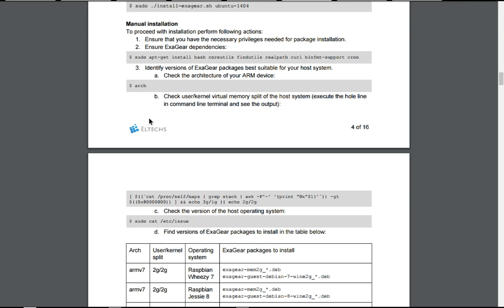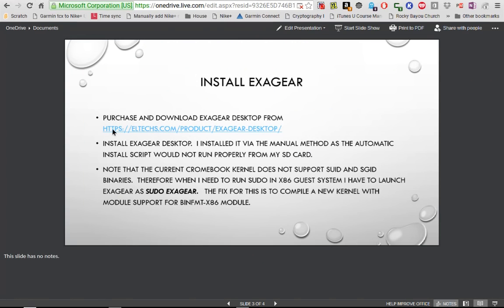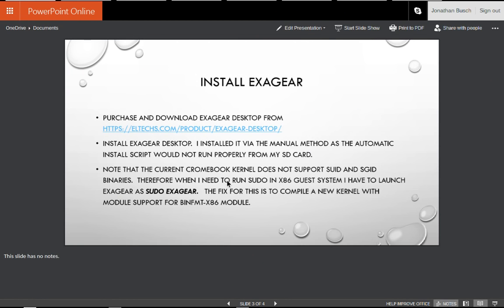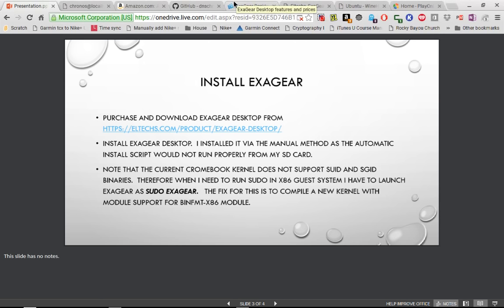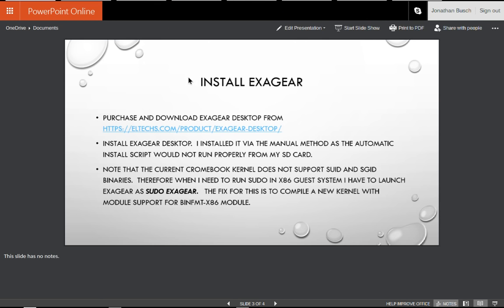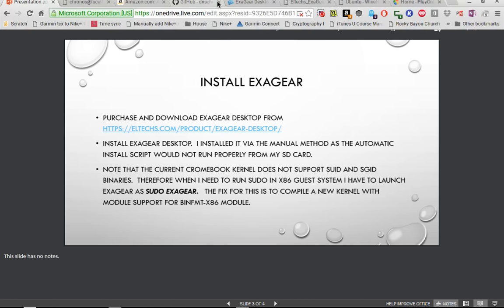The only caveat with their instructions is that the Chromebook kernel doesn't support SUID and SGID binaries. To get that to work, you have to compile a new kernel, and I just didn't have the capacity or time. So the workaround I use is, if I need to use sudo in the guest system, the x86 system, I launch ExaGear as root with sudo. And if I don't need to be root, I just launch ExaGear normally without that.